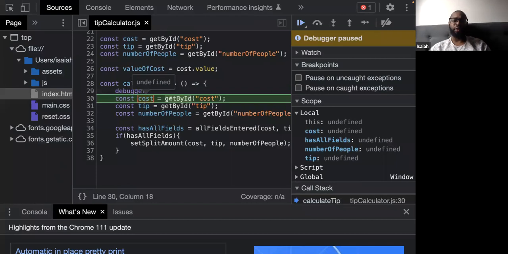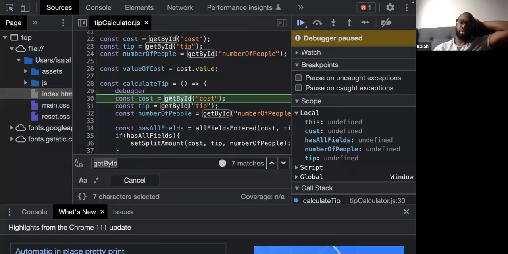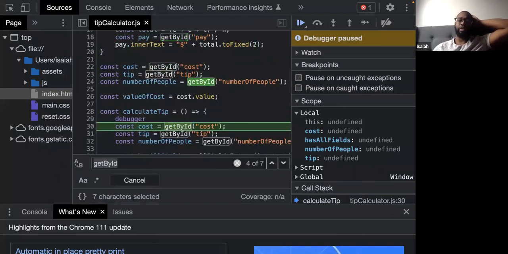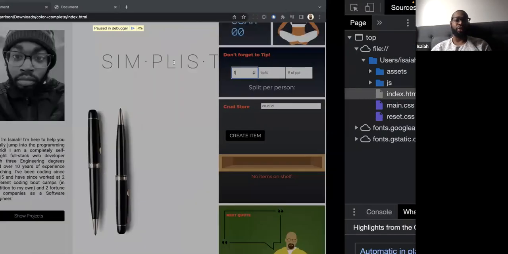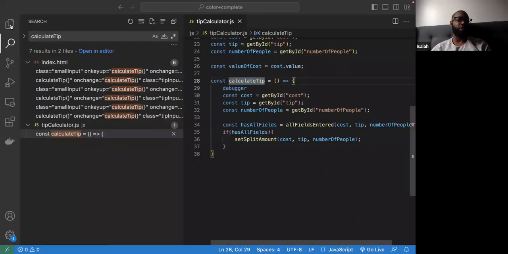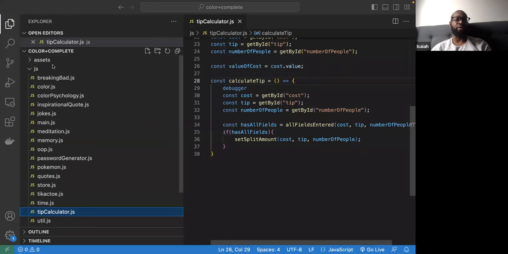Now we have a function called get by ID. What I normally do is I double click this, I copy it, and I press Command F. Actually, you can just press Command F and it'll show you all the instances of it. And I try to figure out where this function comes from. And it looks like the function is not defined within this file.